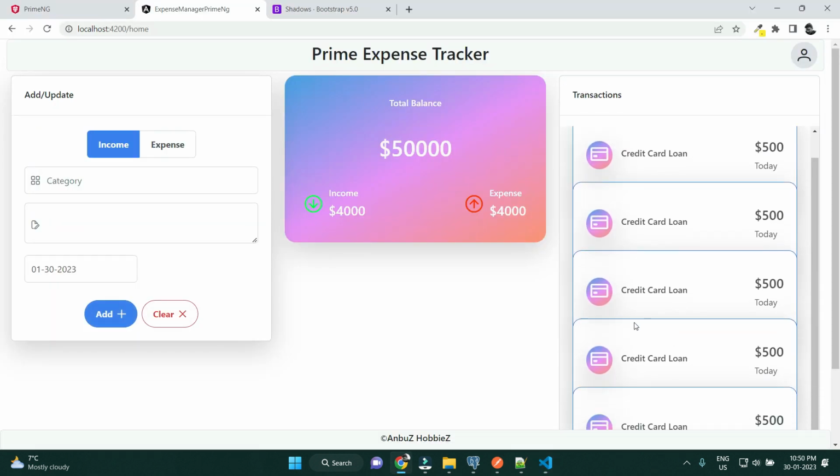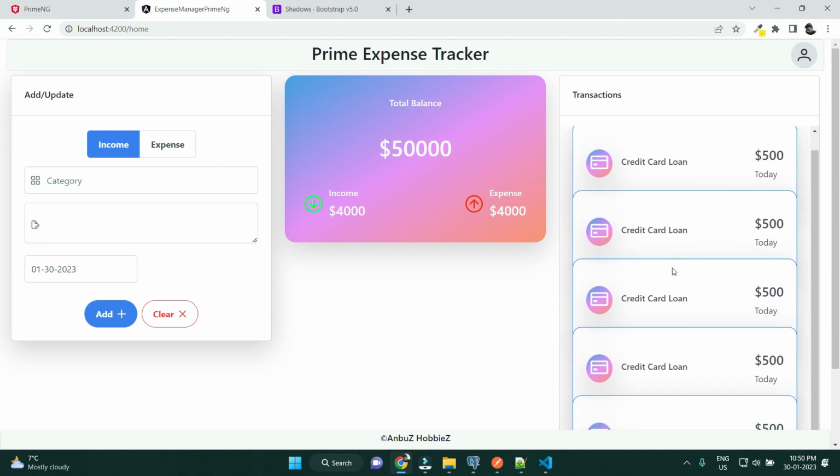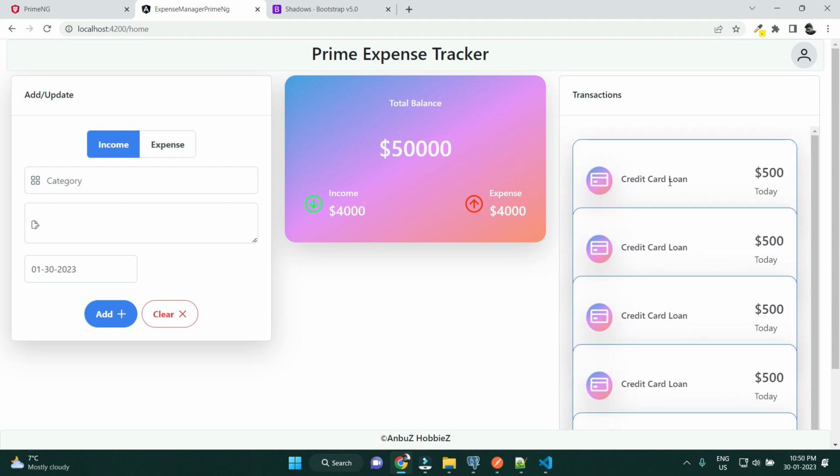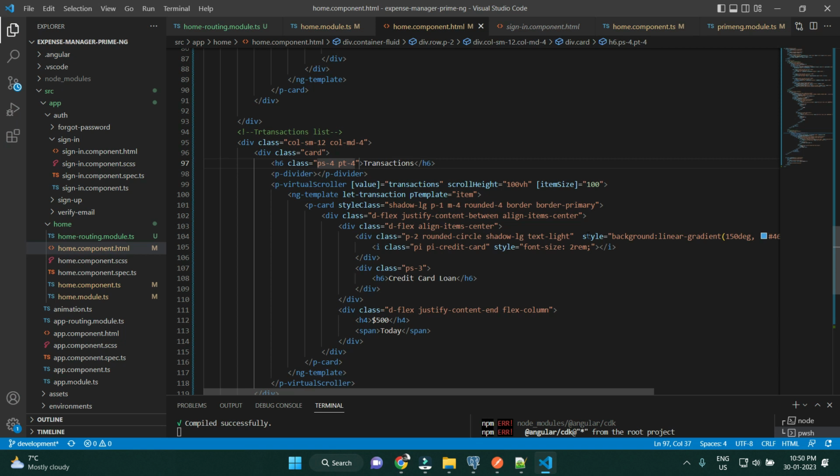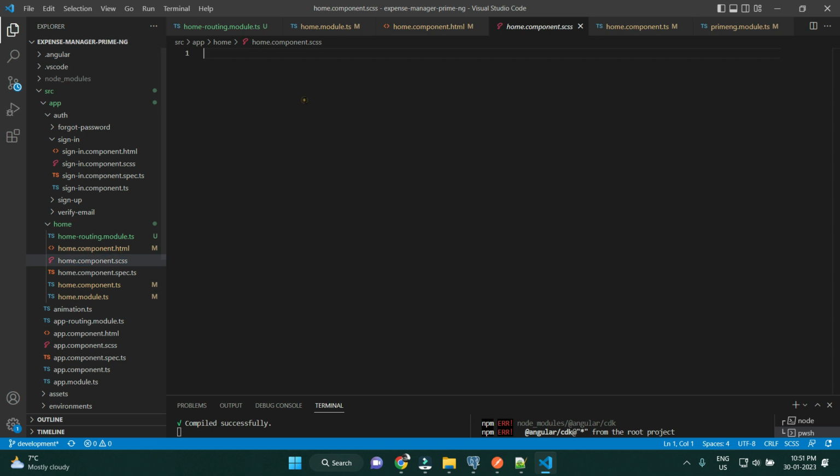That's good. So I'm going to apply some kind of an animation whenever we hover over this card. For this we are going to apply a card transition. So let me apply a class over it. Let me say class card-transition. Let me copy this and go back to the CSS class where I can apply this, right?